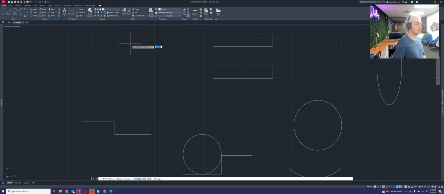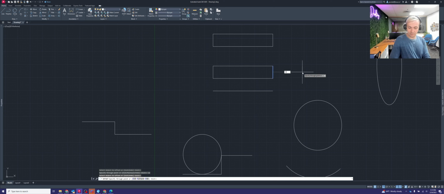Offset is going to allow you to take a line, like this line here off that rectangle, and pretty much copy it out like that. You can tell it how far away you want it to be. So I'm going 12 inches out on each side like that. I'm just using the offset command to do this.